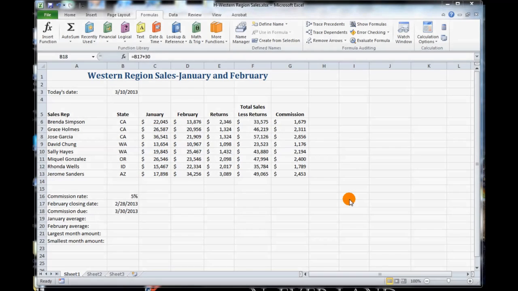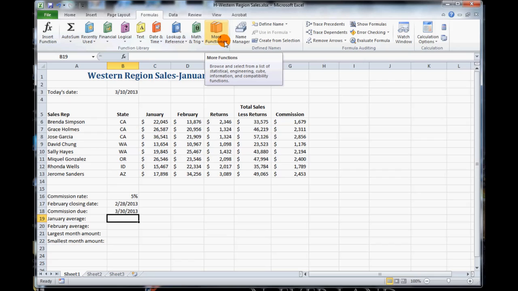What we're going to do is click on cell B19, but before that, make sure you read from "Excel includes many statistical functions" all the way through that first paragraph, and then continue with this section. So again, we're going to click on cell B19, so locate B19, and then click the More Functions button. This is the double book in orange icon over here.